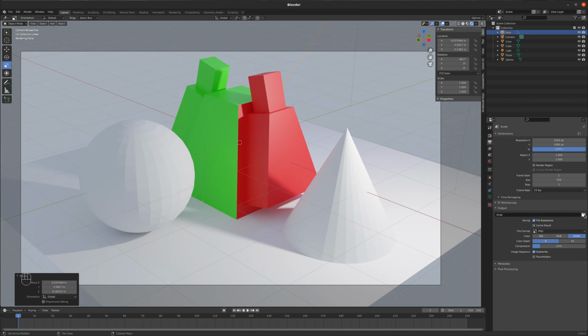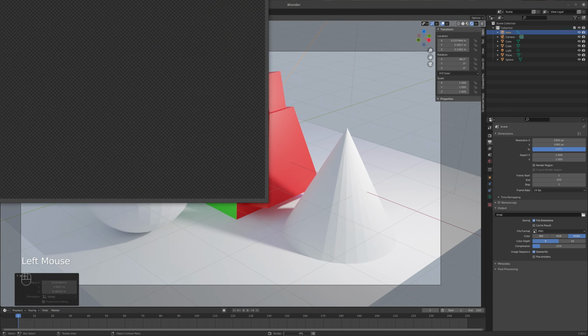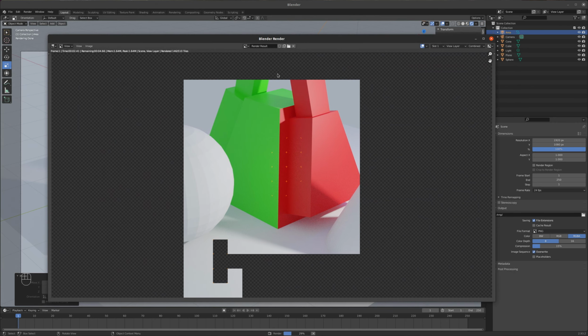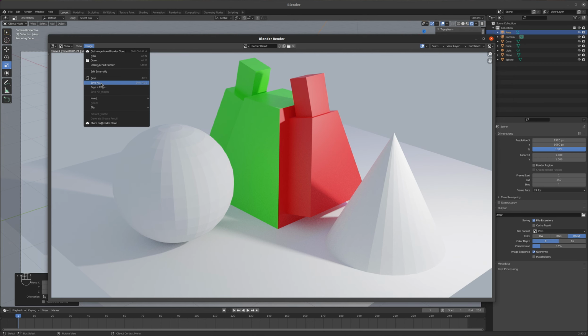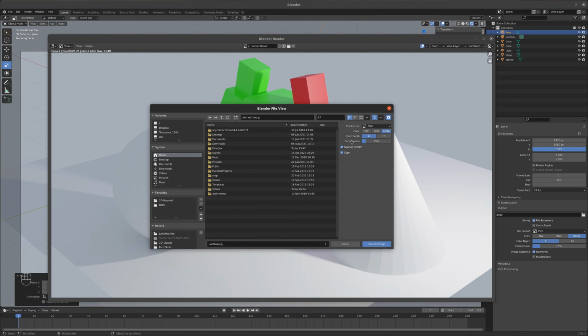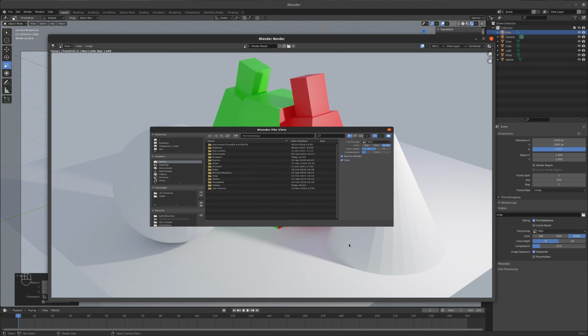You don't have to do that because if we just go to our render menu here and click render image, it's going to render that for us, and once it finishes I can just go to the image menu and click save as, and that will allow me to also save in a different format. I can save as a JPEG or a PNG or a TIFF, and it will allow me to save into different folders and locations if I want.